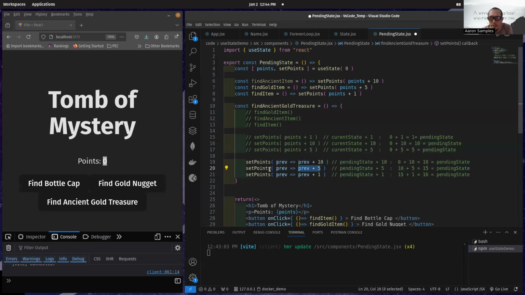So that comes in. 10 plus 5 is 15. So 15 is returned to set points. 15 is our new pending state. So 15 now gets passed down here. So we take in our prev. That's now going to be 15. That's our pending state. And 15 plus 1 is 16. So with 16 being the final value, that is what's going to update to the new value of points in state. So let's give it a shot.